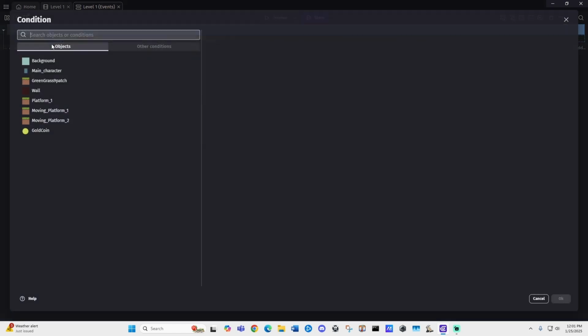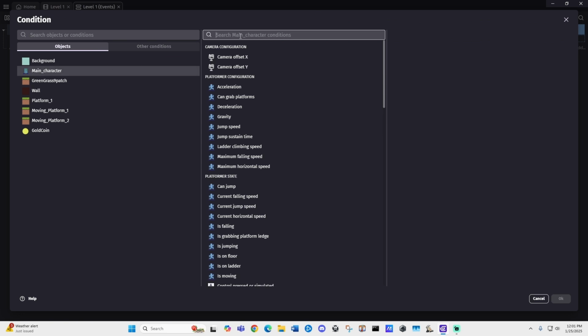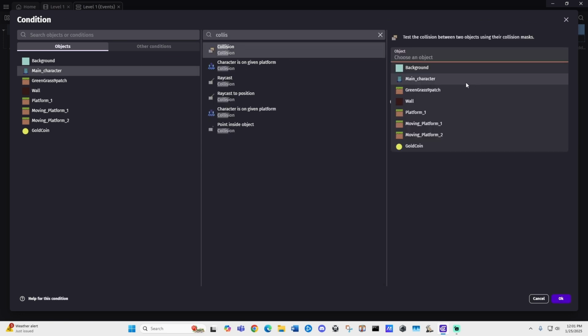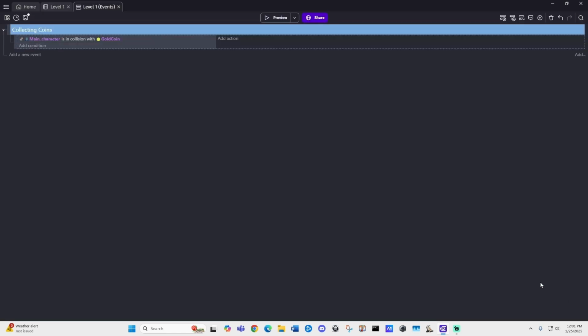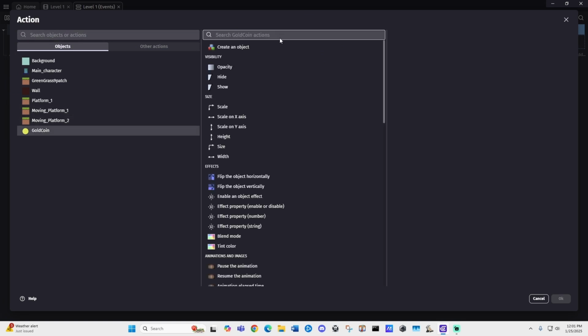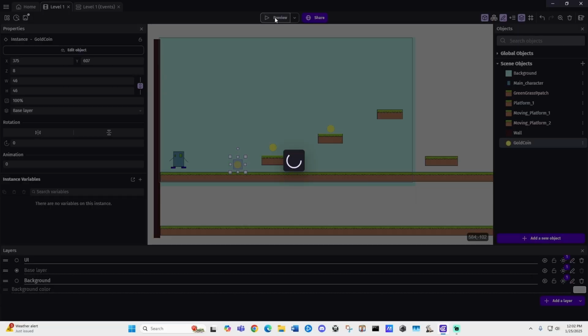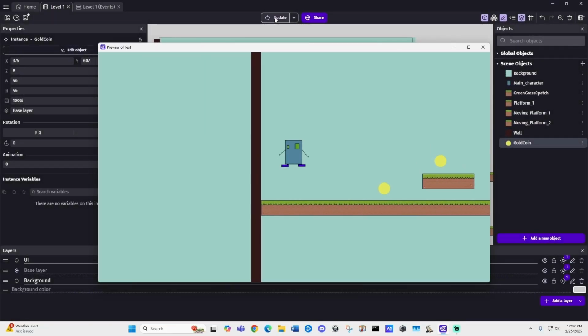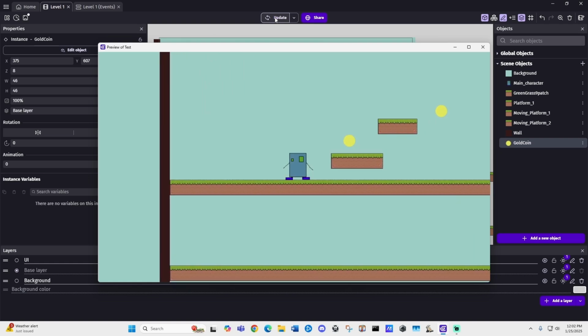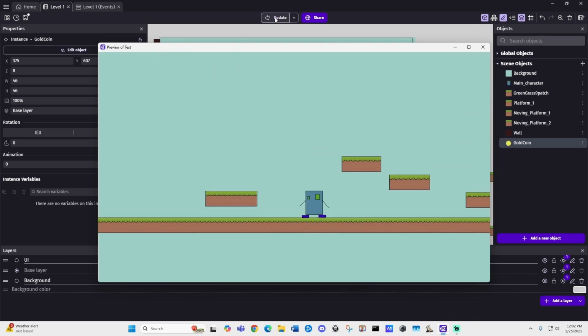Let's click on add condition. So what we want to do is when our main character is in collision with the gold coin, click OK. We want gold coin to disappear. So gold coin, delete. So as you can see here, when our main character is in collision with gold coin, we will delete gold coin. Now let's see what happens. When our main character is in collision with the gold coin, it disappears. Perfect.